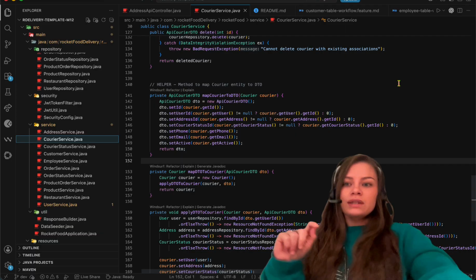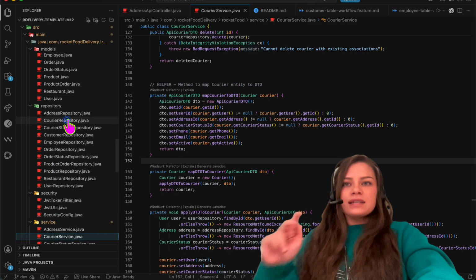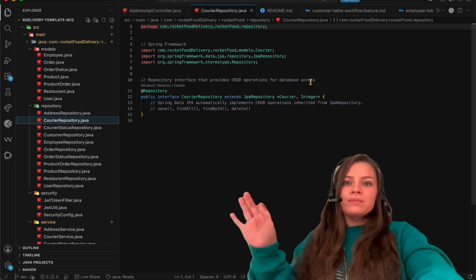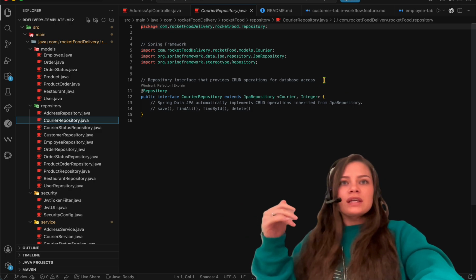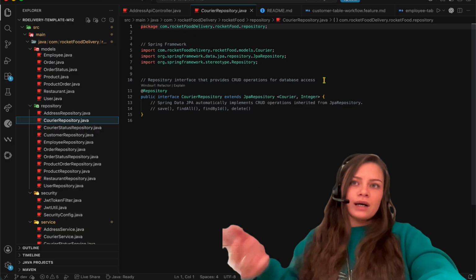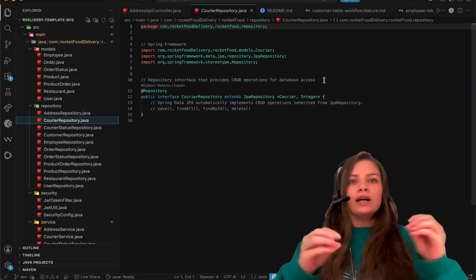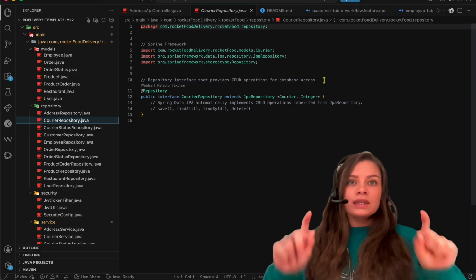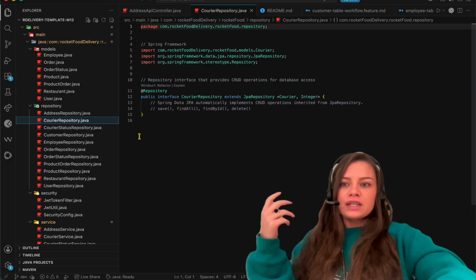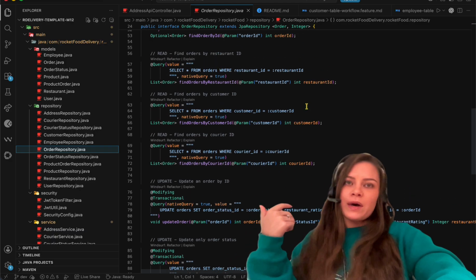The repository layer is inside of the repository folder. So these are the database access objects extending the JPA repository. Spring Data JPA gives us built-in CRUD operations for free, so create, read, update, and delete. For more complex queries, repositories can include custom native SQL. So in this project, we use repositories for things like querying all orders by customer or finding restaurants by rating.